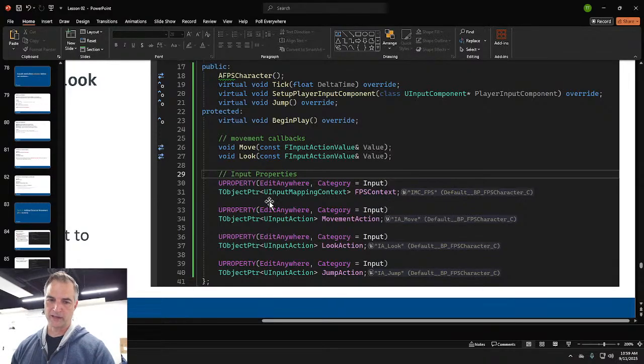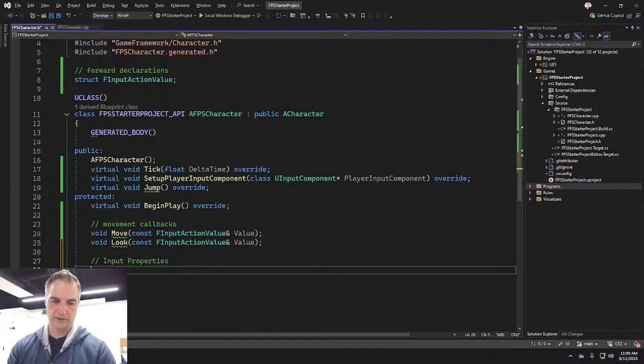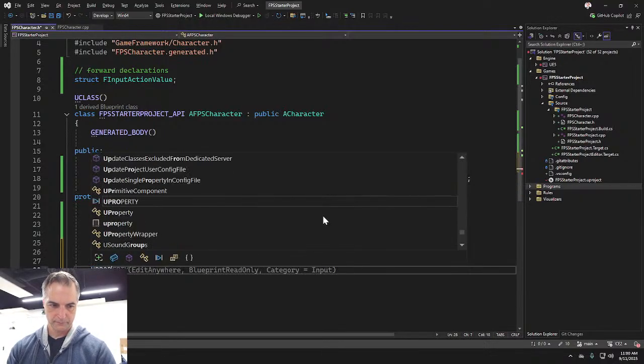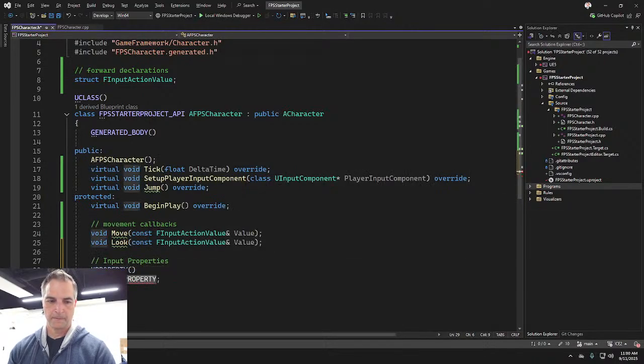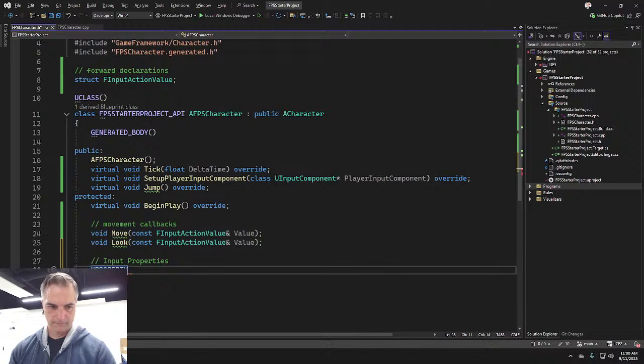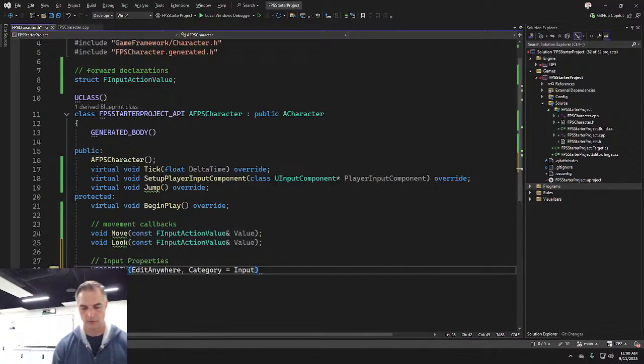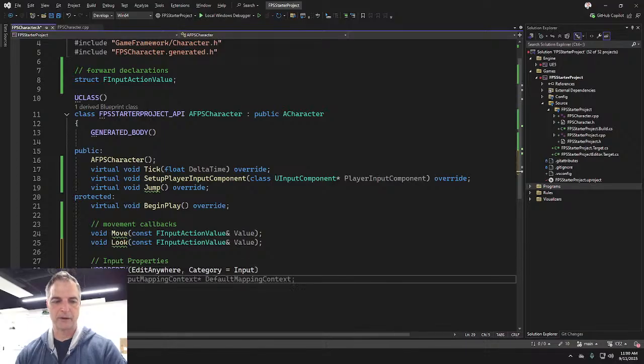So first thing is we're going to do UPROPERTY, EditAnywhere, Category = Input. Okay, like this. If it's only one name, you don't have to put quotation marks around the category name. All right. EditAnywhere means I can edit it any place I am, and then the property is going to be the input mapping context, right?